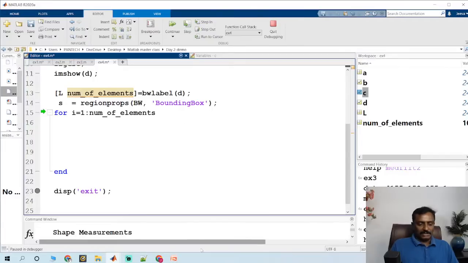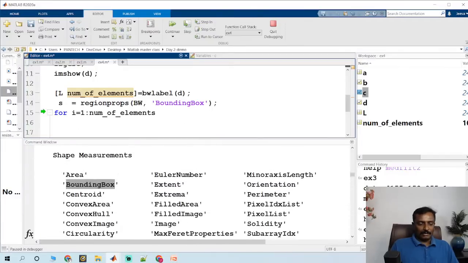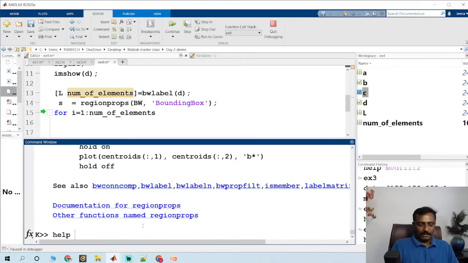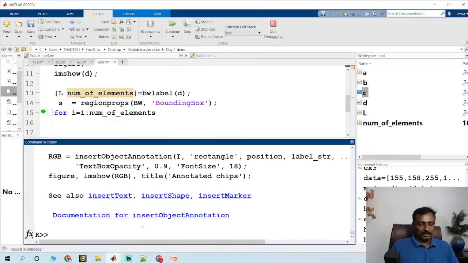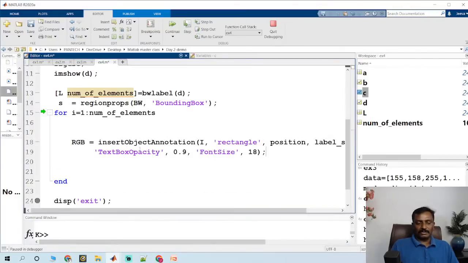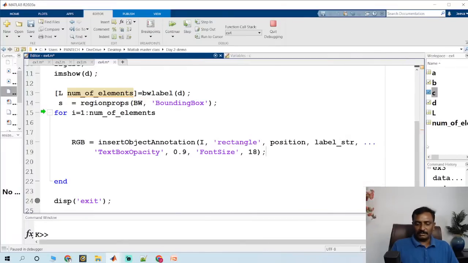So I just type help, insert object annotation. You have to remember this command, insertObjectAnnotation. Maybe wrong. Okay, I just copy this syntax. Okay, you should not memorize the syntax. You always use the help command to navigate, and you could modify the syntax later.